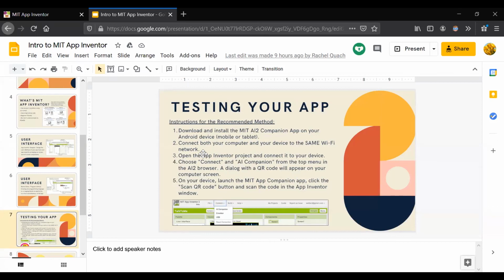Now we have to connect both our computer and the device, your mobile phone or tablet, to the same Wi-Fi network. This is a very important step. Then we open the App Inventor project on our laptop and connect it to a device by going to the Connect tab and clicking on AI Companion. After that, we launch the MIT App Companion app, and there will be an option to scan QR code. The QR code is visible on your PC screen when you select the AI Companion option.